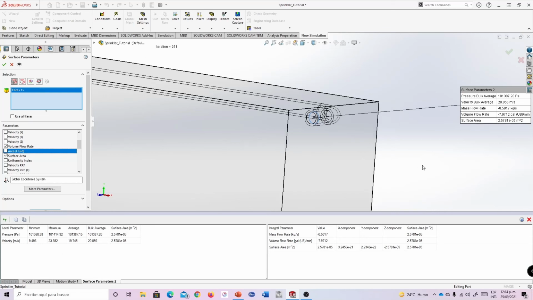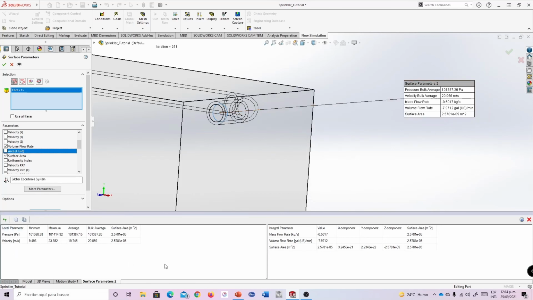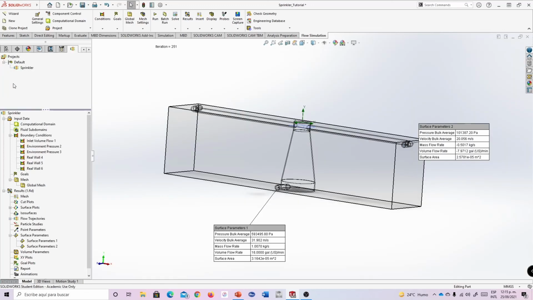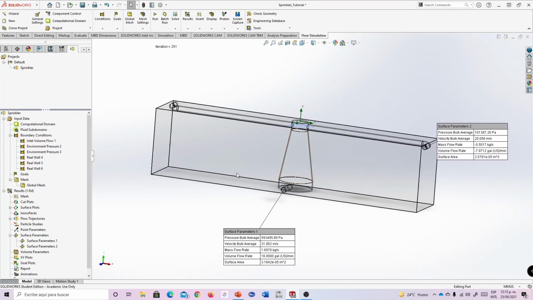Okay, here we have the information shown in this table, and as you notice, here we almost have the atmospheric pressure, and here we have a velocity of almost 20 meters per second. The mass flow rate is 0.5 kilograms per second, and the volume flow rate is equal to 7.9 gallons per minute. We could expect that the values for the other side would be almost the same.